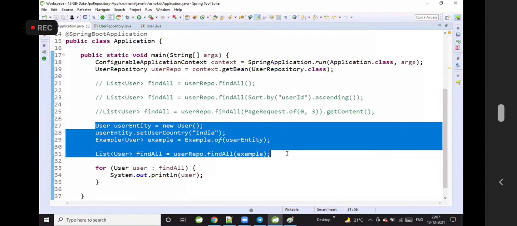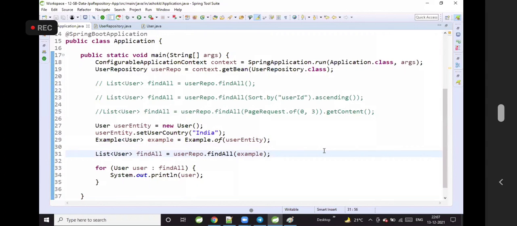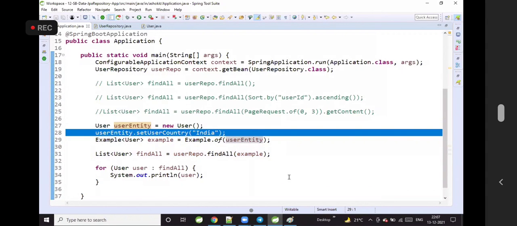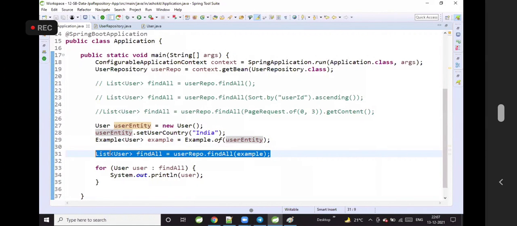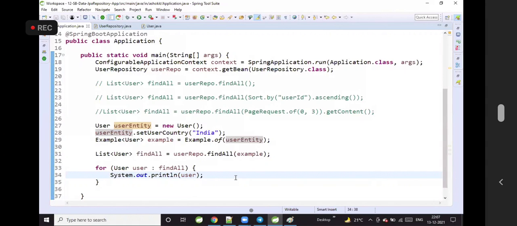And the next, third one is QBE. QBE stands for query by example. What is the purpose of QBE? QBE is like criteria in Hibernate. QBE is used to filter the data by adding where conditions. It is going to construct the query dynamically. Now, I am passing an entity object which has a country name. So what will happen? Select star from table where country name is equal to India. It is going to retrieve only India records.